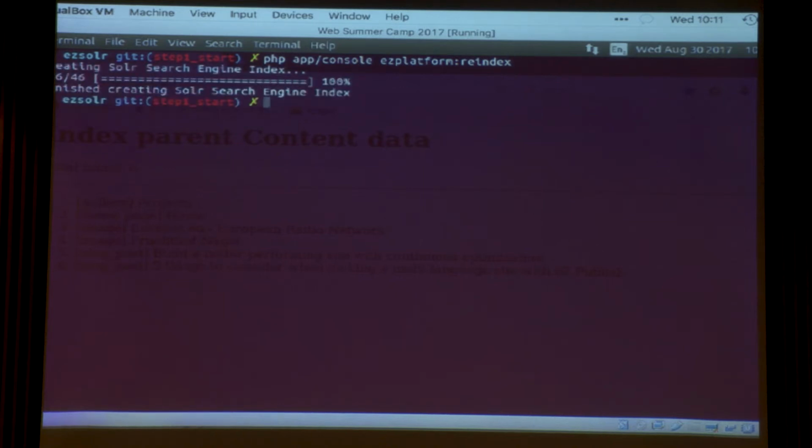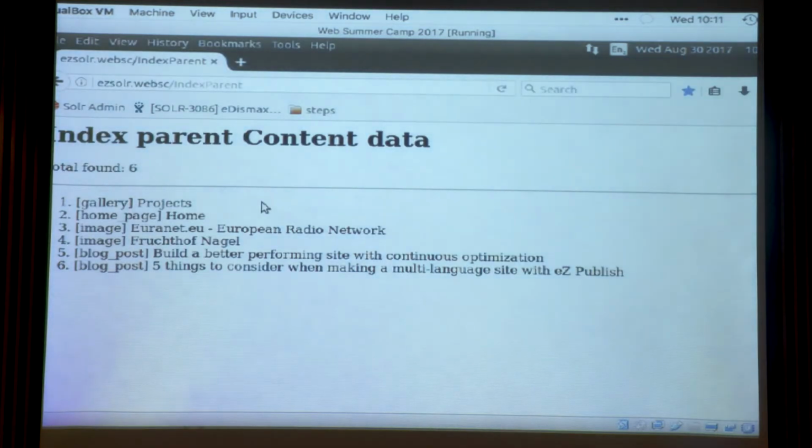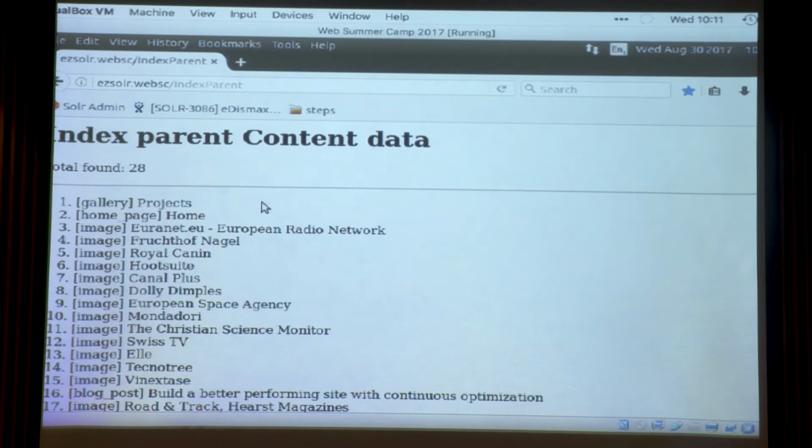So if there are no errors, we have new content in, and this should now behave differently. Okay, so we can see we now have more content, right? We have images for which we indexed the name of their parent. So let's see how this looks in the admin.